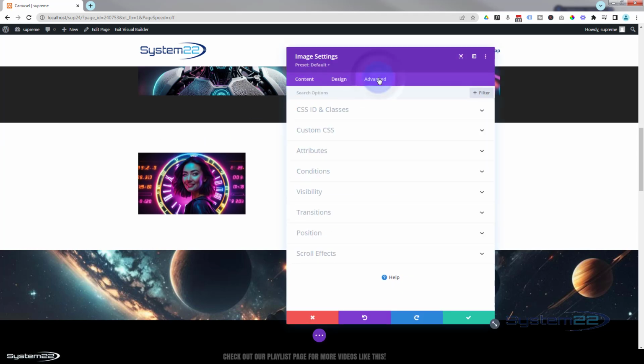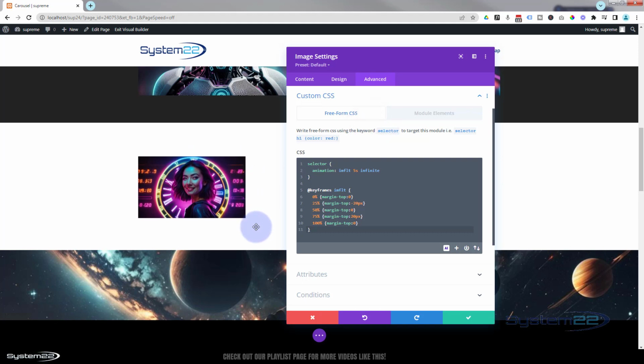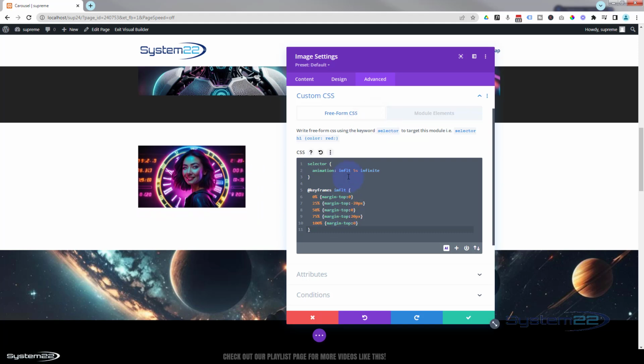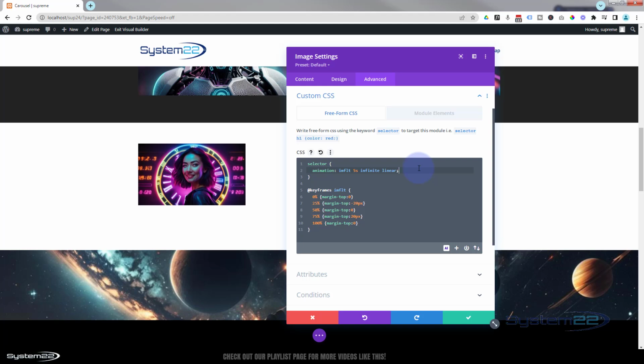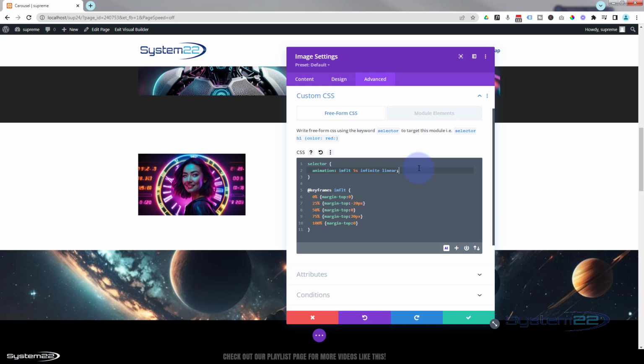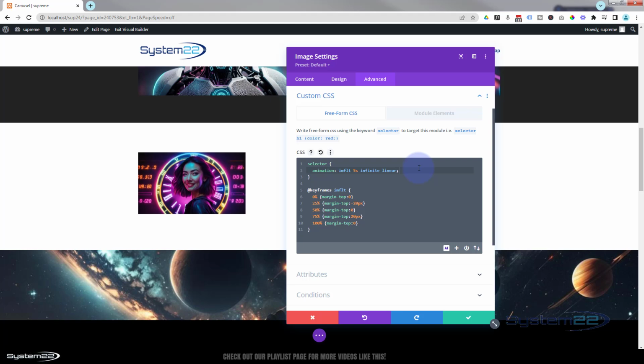Over in Advanced, back down to where we were, the custom CSS. To make it more smooth looking and less glitchy looking there, just after infinite there, I'm going to write linear, L-I-N-E-A-R. That should make it happen in more of a smoother line. That's more like it. It's just going up and down now without jerking in between. Perfect.